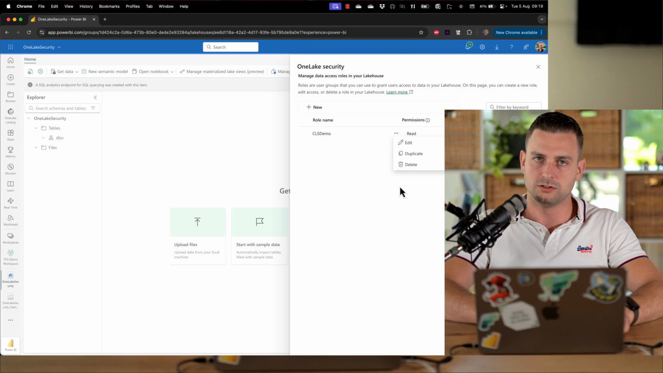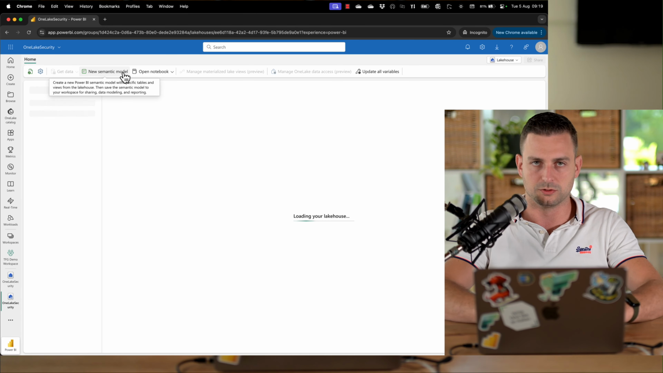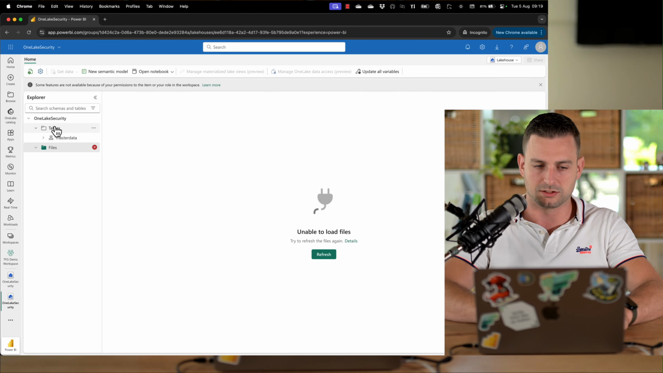Alright, let's go into the other user and see what is happening now in the table. So when we go here, let's refresh the view because we have changed the access to the tables now, and we can actually see that the DBO schema has disappeared. So our role is working. We have access to only the master data schema with the products table.